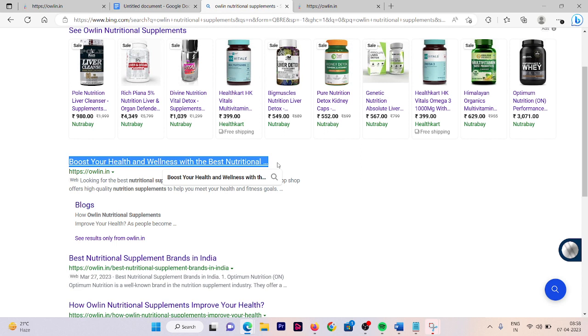Now to write the title tag you can use ChatGPT, as I have shown how you can create content using ChatGPT. You can create a title tag and meta description for the same. For example, if we go to ChatGPT and start creating a title tag and meta description for our website, first we are going to create the title tag and then we will move to the meta description.